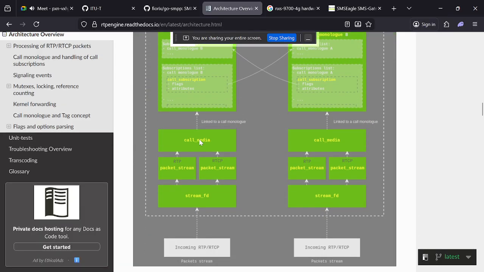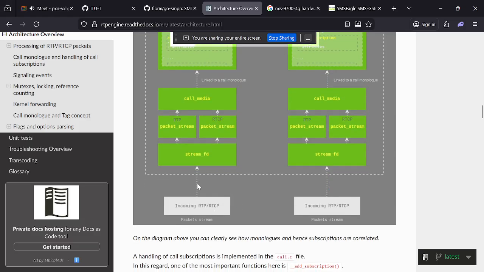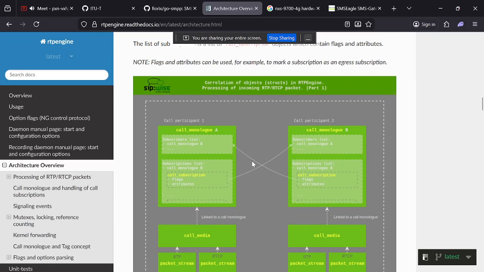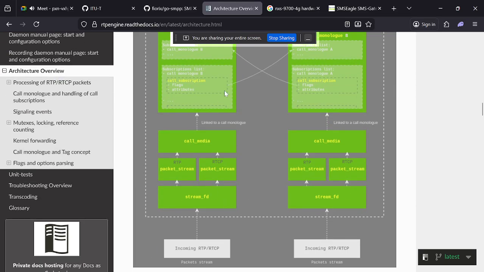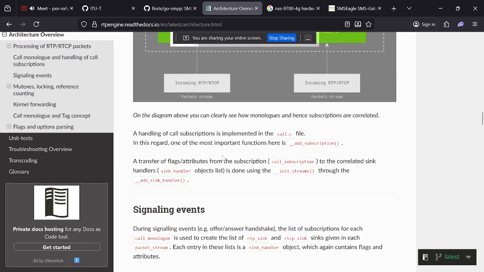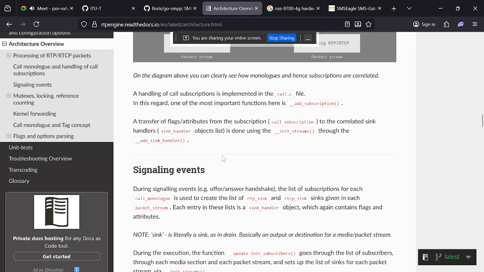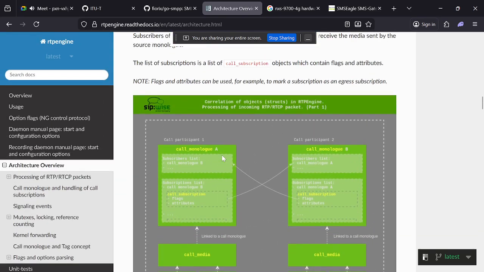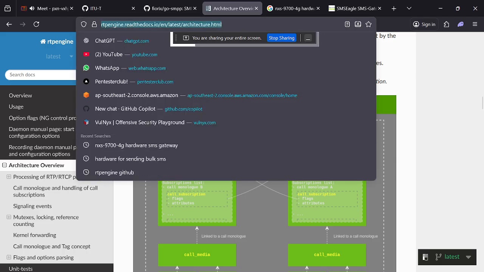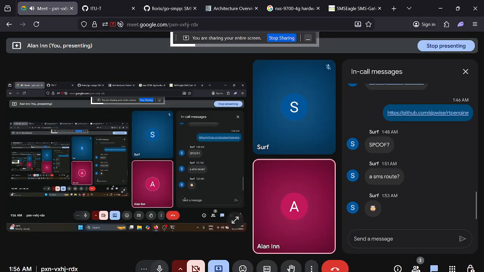Look here, like I told you: call participant 1, call participant 2, subscriber list, like you have AT&T and T-Mobile. First, either you can dial; this is the same thing which I was explaining before. This is the same as how SMS and everything is going to be monitored here. You can also look here at RTP engine threats.